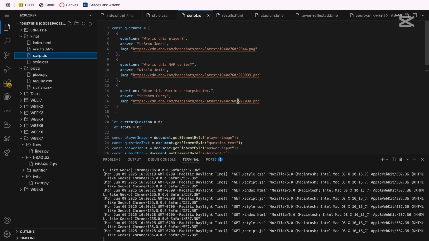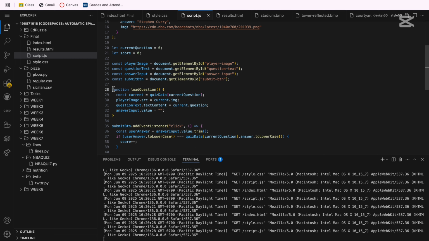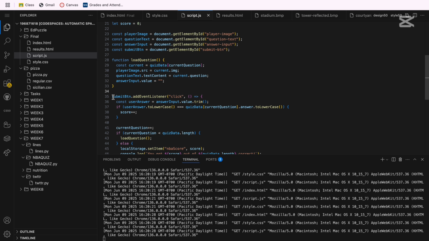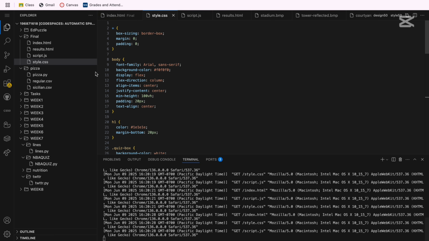Okay, now let's look at the script.javascript section of our code. So this quiz data array basically stores all the questions, answers, and images for the placeholders. Now let's also go to load question, which updates the website with the current question, and an event listener that checks for answers, updates score, and redirects to the results page, and the local storage saves the score before moving to the results page.